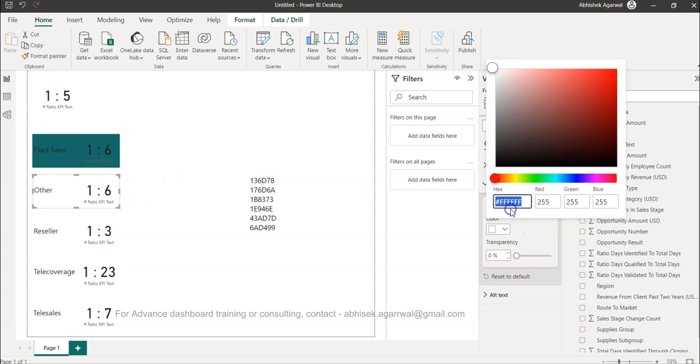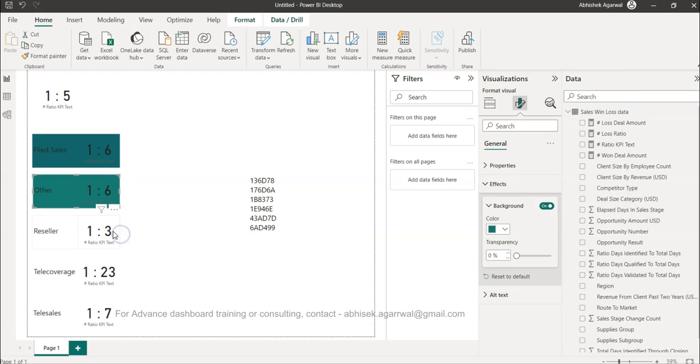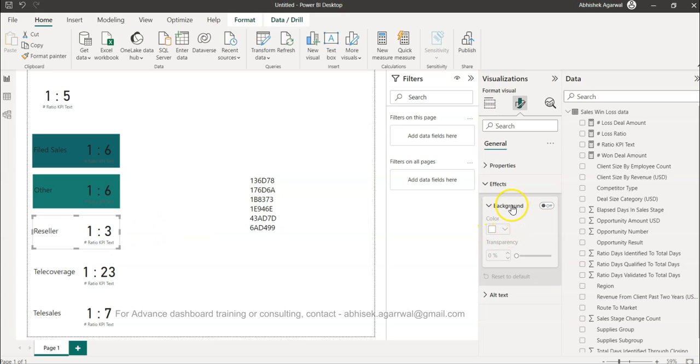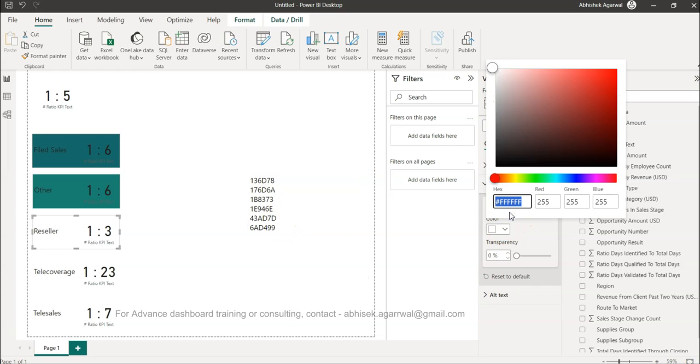Background, more colors, and we are saying third color, 1B8373. Okay, this one is this color. Okay, possibly it is taking the impact away. Okay, so more colors. 1E946E.